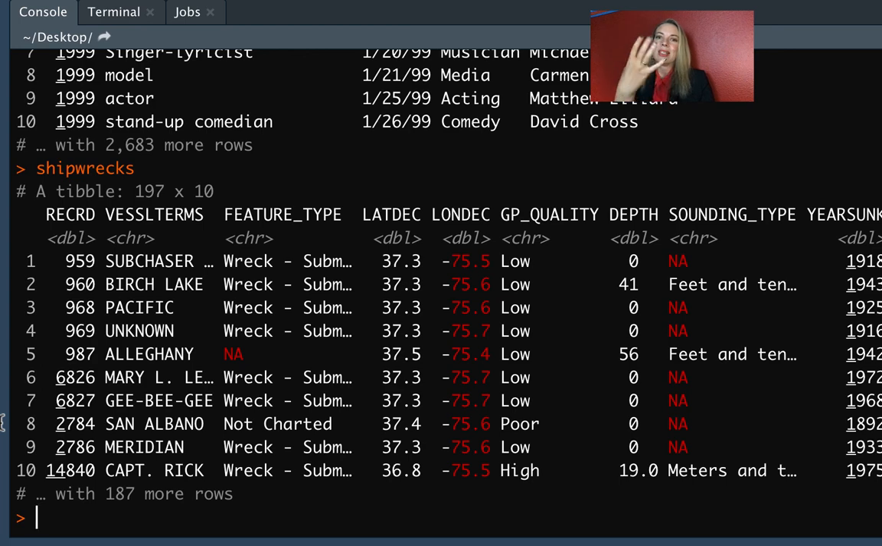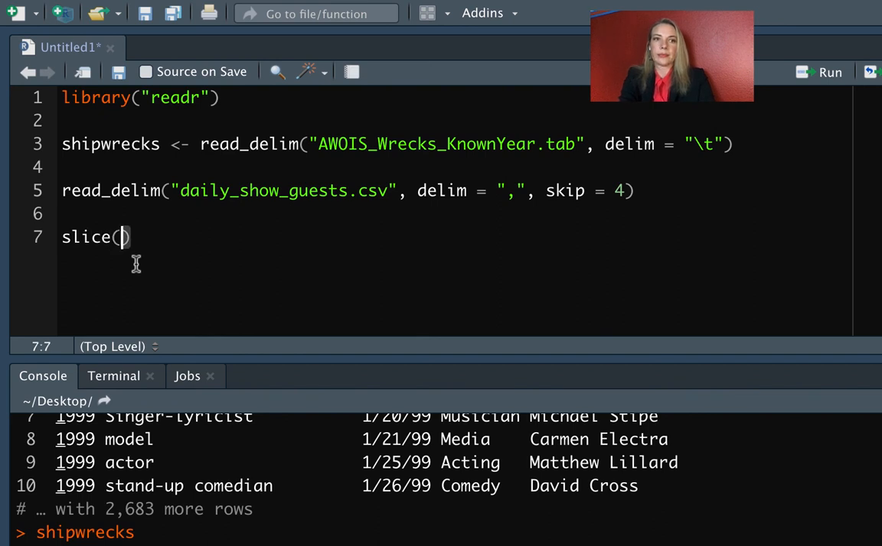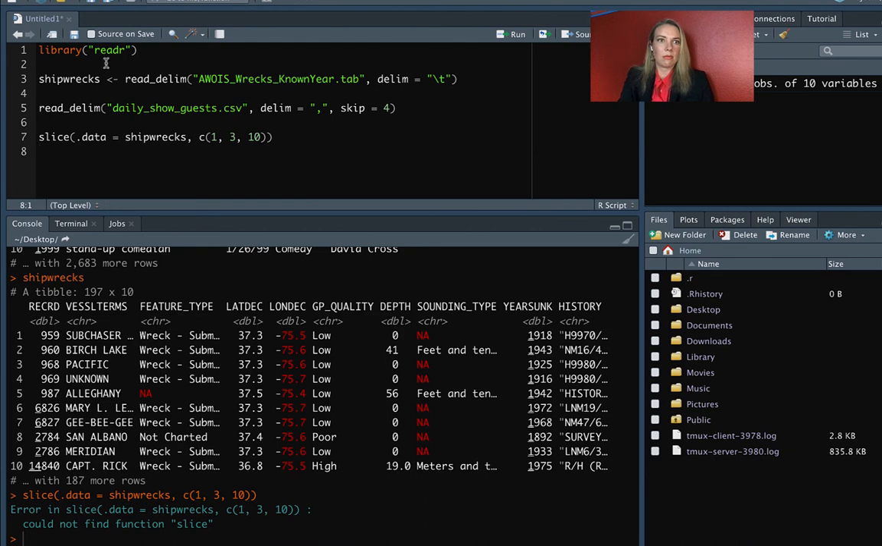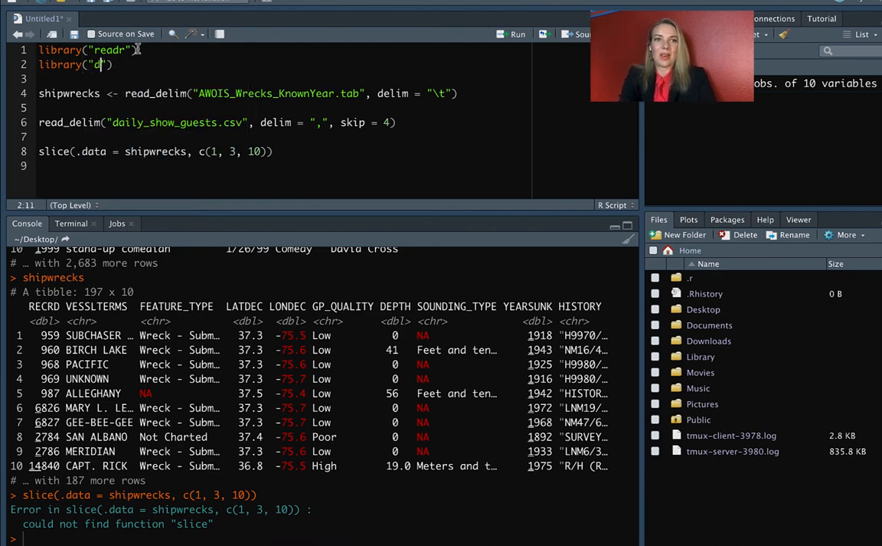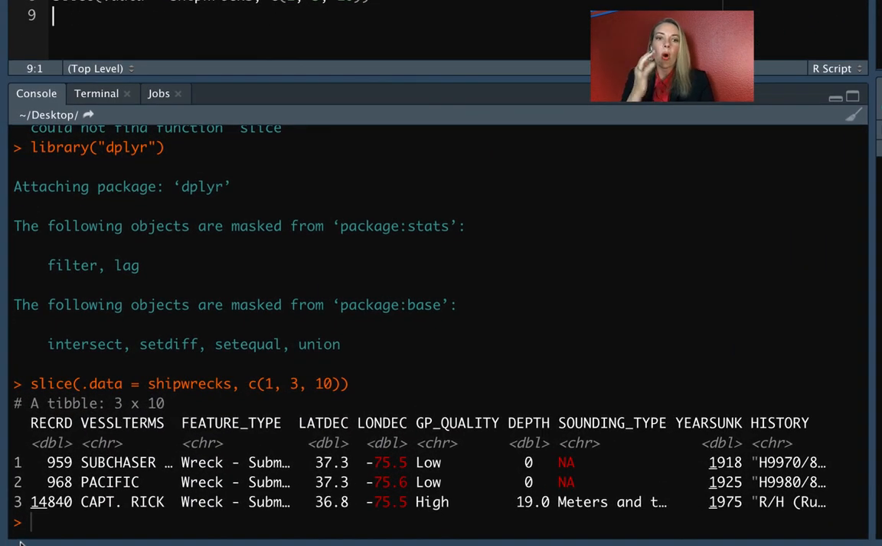You might want to do some things to explore a limited set of it though. One, we can look at slice. And this is going to let us look at just a few of the rows. So we can say our data is shipwrecks, and then we pick out which of the rows we want. So maybe let's do 1, 3, and 10. Oh, sorry, I forgot to load that package. There we go. All right, so now we can run that, and we can see that it prints out only 3 of the rows. So this lets us look a little bit at a smaller set.